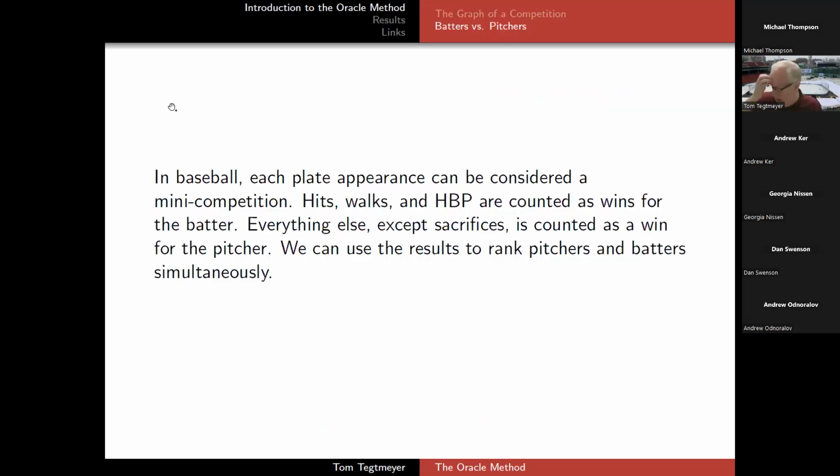So I was in exile in Missouri and was learning R at the time, going through Analyzing Baseball Data with R. That's the best way to learn R, in my opinion. I was wondering if I could fiddle around with the Oracle method in baseball, but not for teams, but for individual hitters and pitchers, because each plate appearance is basically a mini competition between hitters and pitchers.